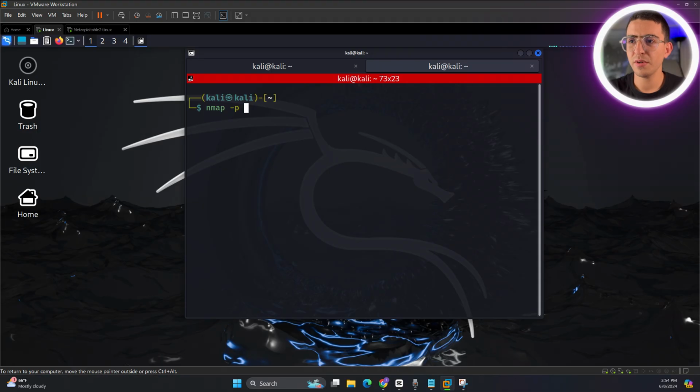Sometimes you only want to scan a specific range of ports instead of all of them. For example, I want to scan from port 1 to 1000. I'll say -p 1-1000 and our IP address.